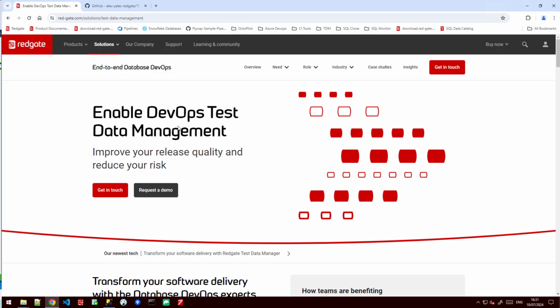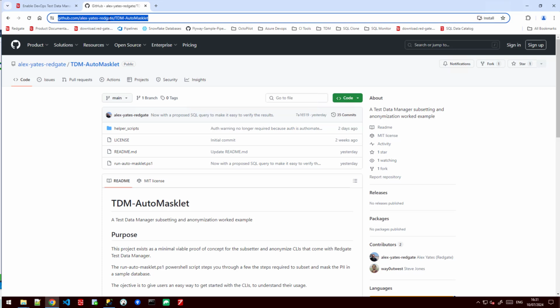Test Data Manager is a new solution from Redgate Software that helps you build better database software. And in the spirit of ingeniously simple tools, Alex Yates built this little PowerShell tool that lets you run a mini PoC in just a few minutes.